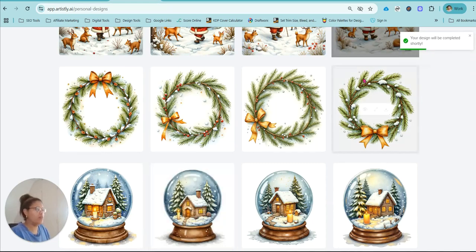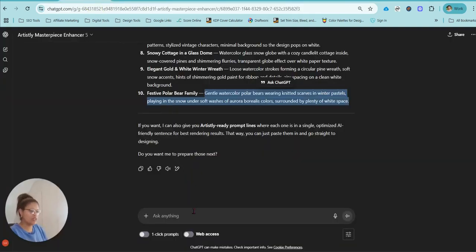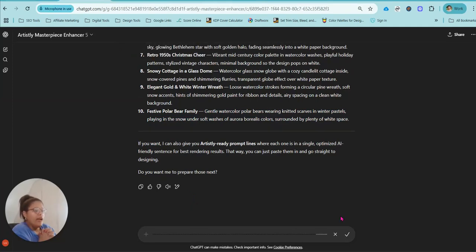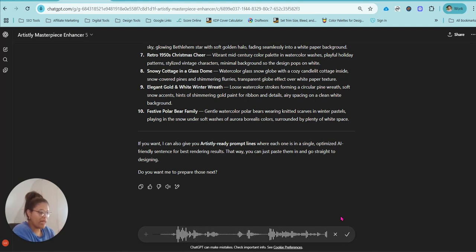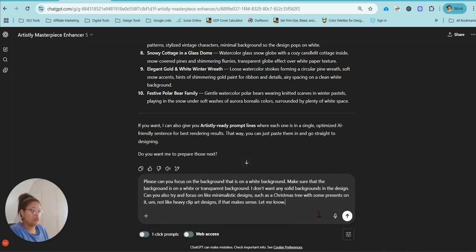Go. Let's go. Let's get to the mocking up. There's a few that I like here. I'm just going to ask the prompt, this custom GPT. Please, can you focus on the background, that it is on a white background. Make sure that the background is on a white or transparent background. I don't want any solid backgrounds in the design. Can you also try and focus on minimalistic designs, such as a Christmas tree with some presents on it? Not like heavy clip art designs, if that makes sense. Let me know. I like to ask my ChatGPT to ask me questions so that it can give me what I want.